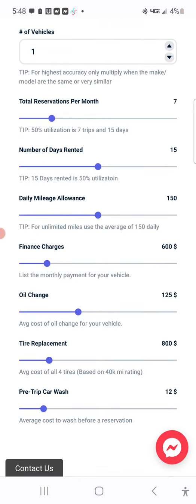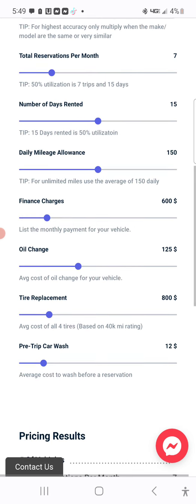Total reservations a month. If you don't know and you're brand new, then just use the standard 7 reservations, 15 days rented. Obviously, if your car's already in fleet, use your real numbers, okay? And then you can adjust them for maybe target reservations or target number of days rented, and forecast your earnings based on our pricing model, okay?